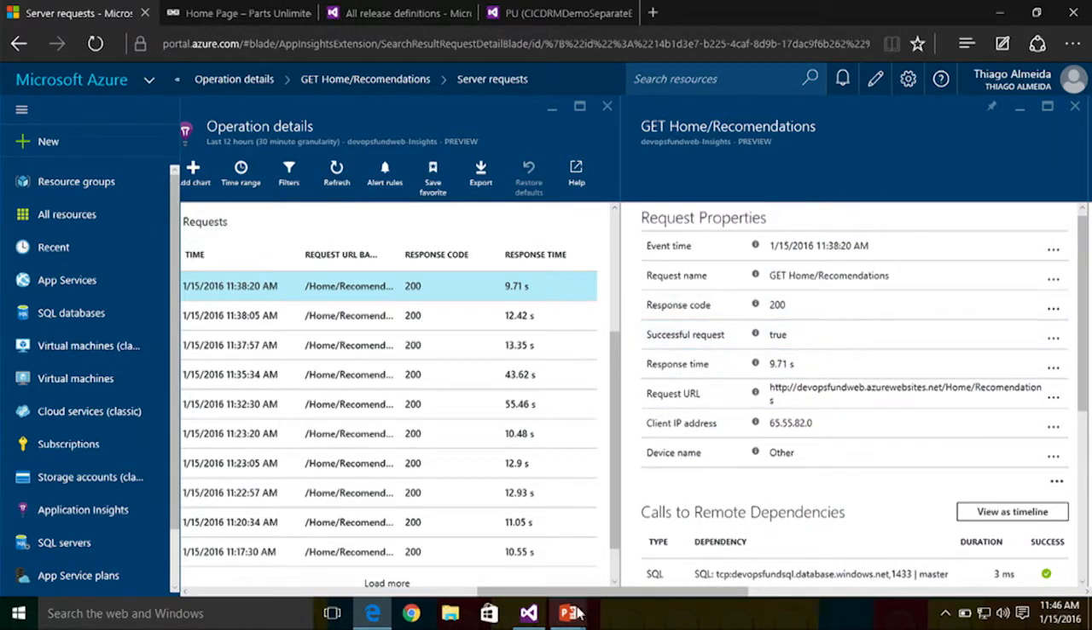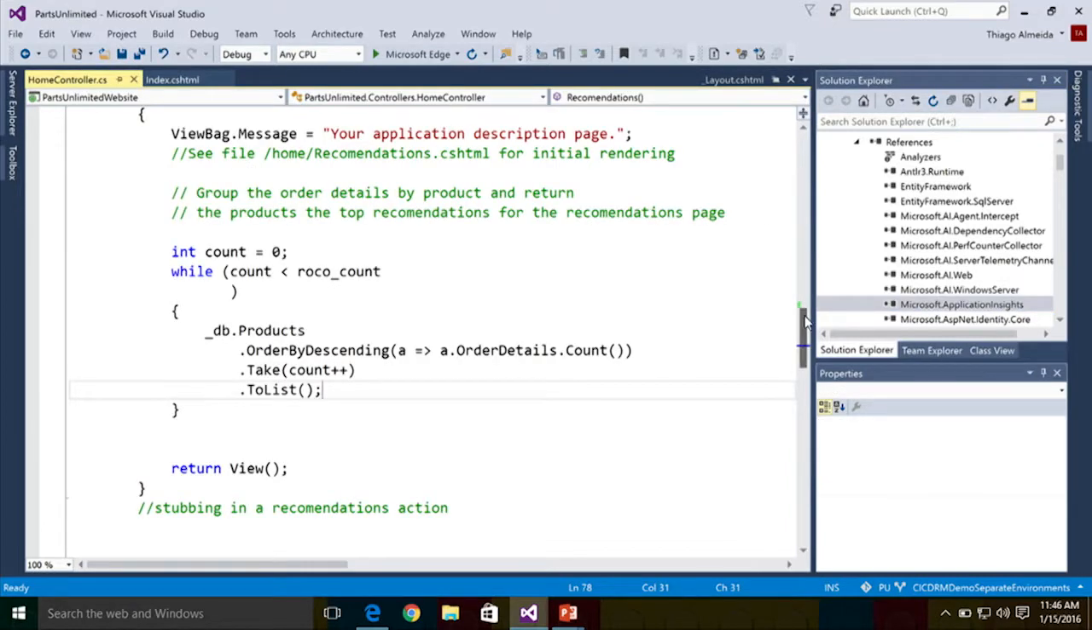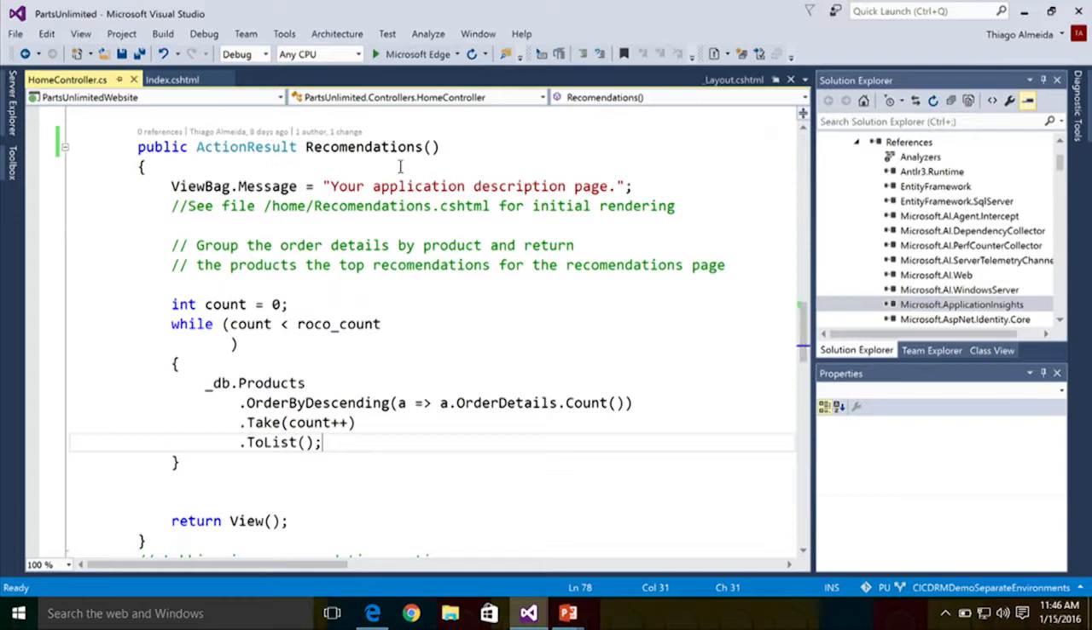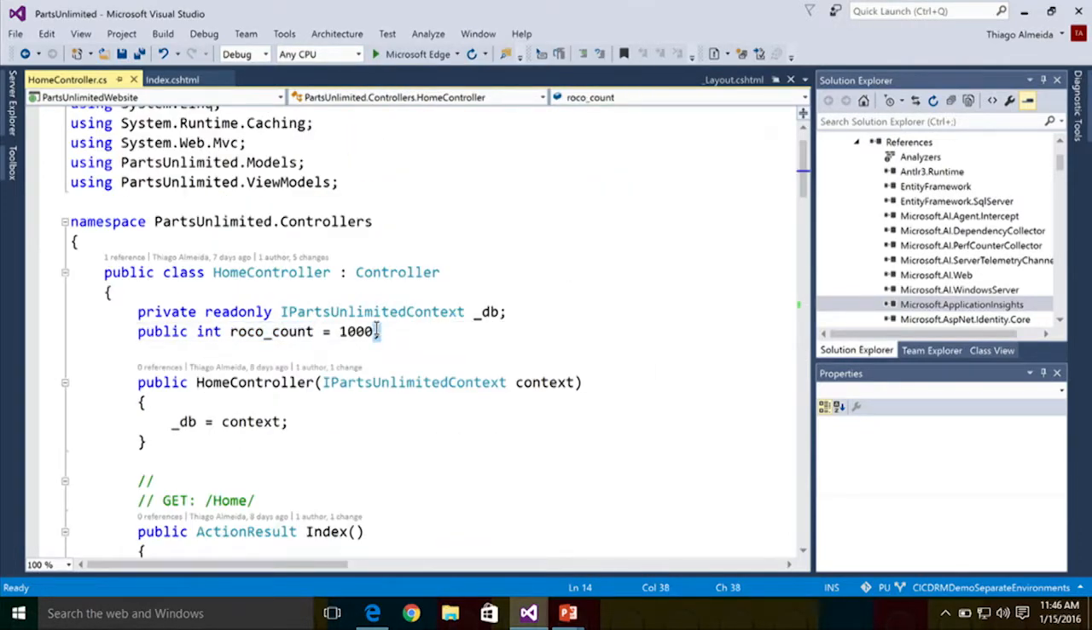Yeah. So what I can do is go into the code and have a look at that specific method. It's in the home controller, and if we look here at recommendations, it is doing a while count and then going into the database to get a specific list. And if we go to the definition of this, it's 1,000 instead of 10 or 1. So that's the reason why it's looping through, making calls to the database, and delaying the page from showing. So that's one way that you can go all the way from Application Insights through to the code and figure out why it's failing.